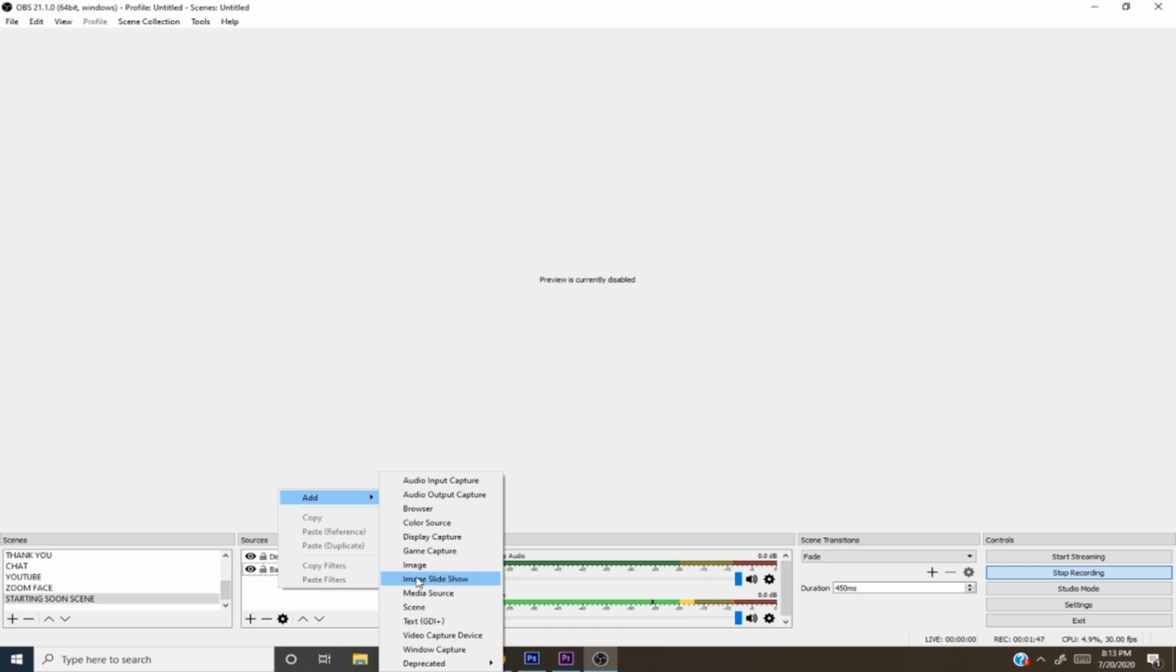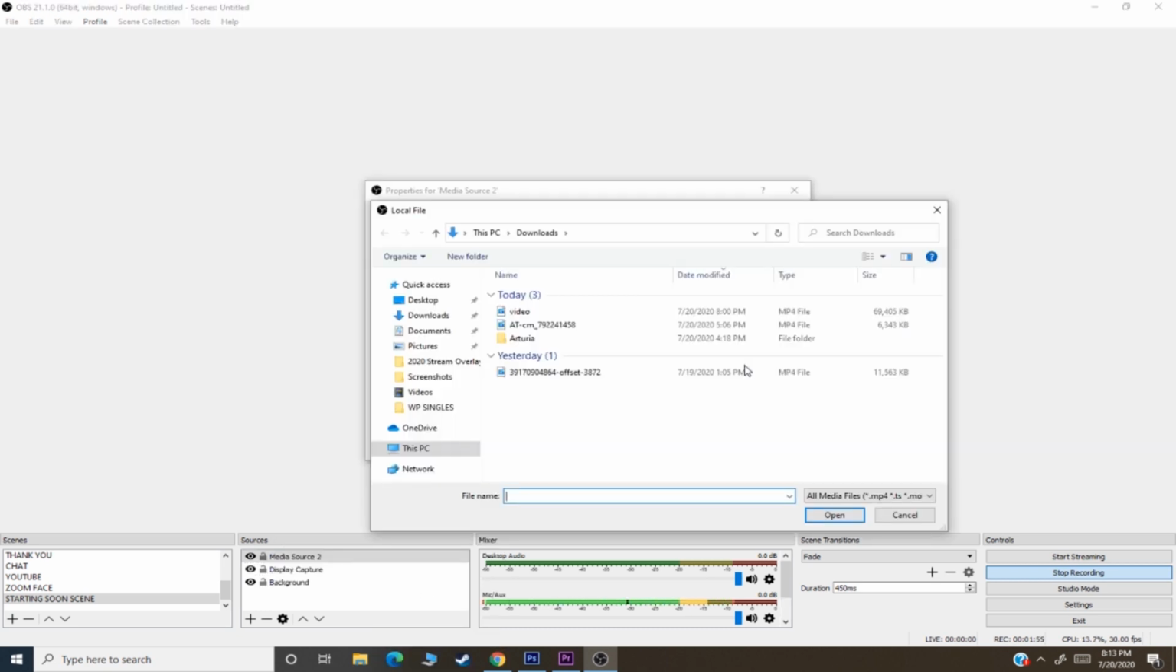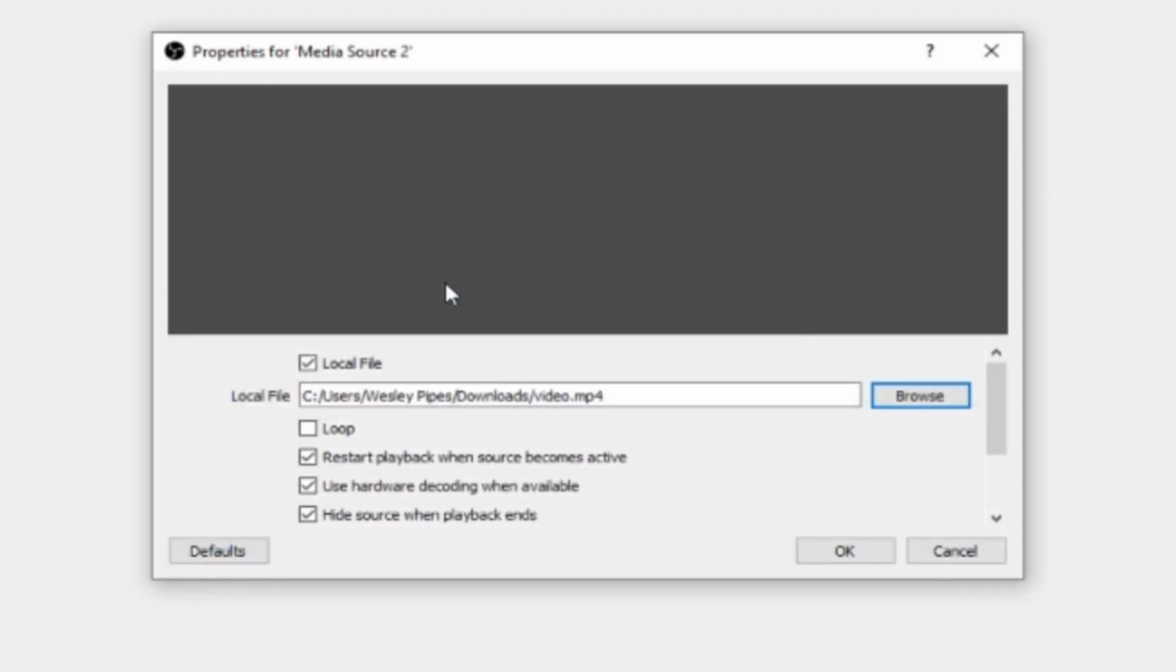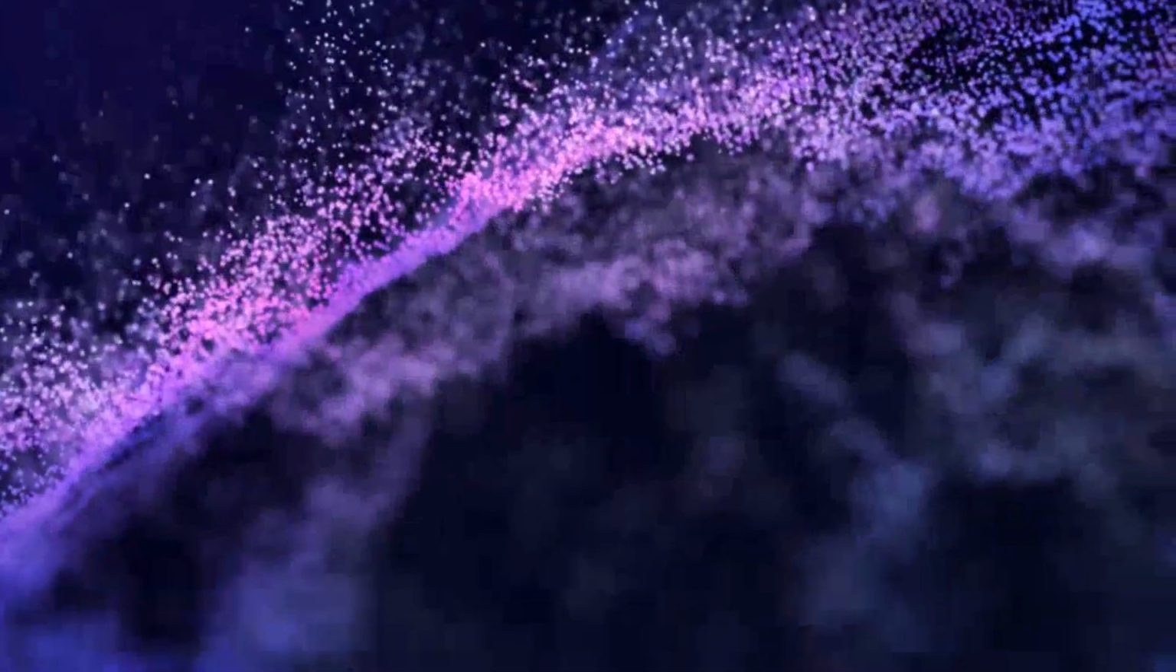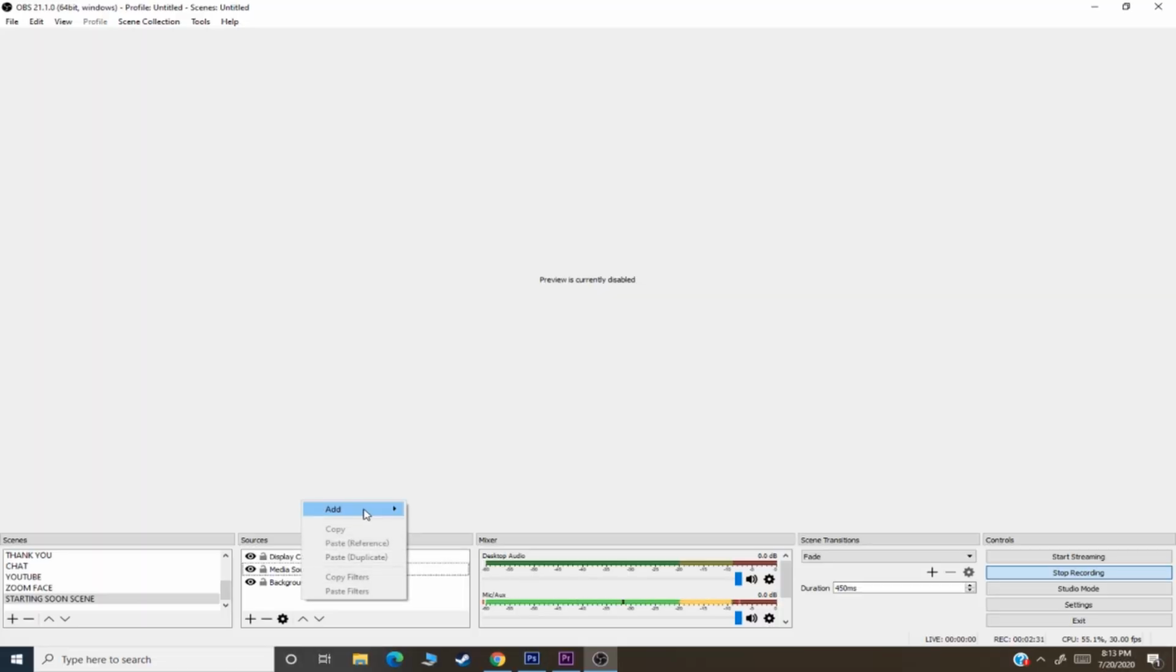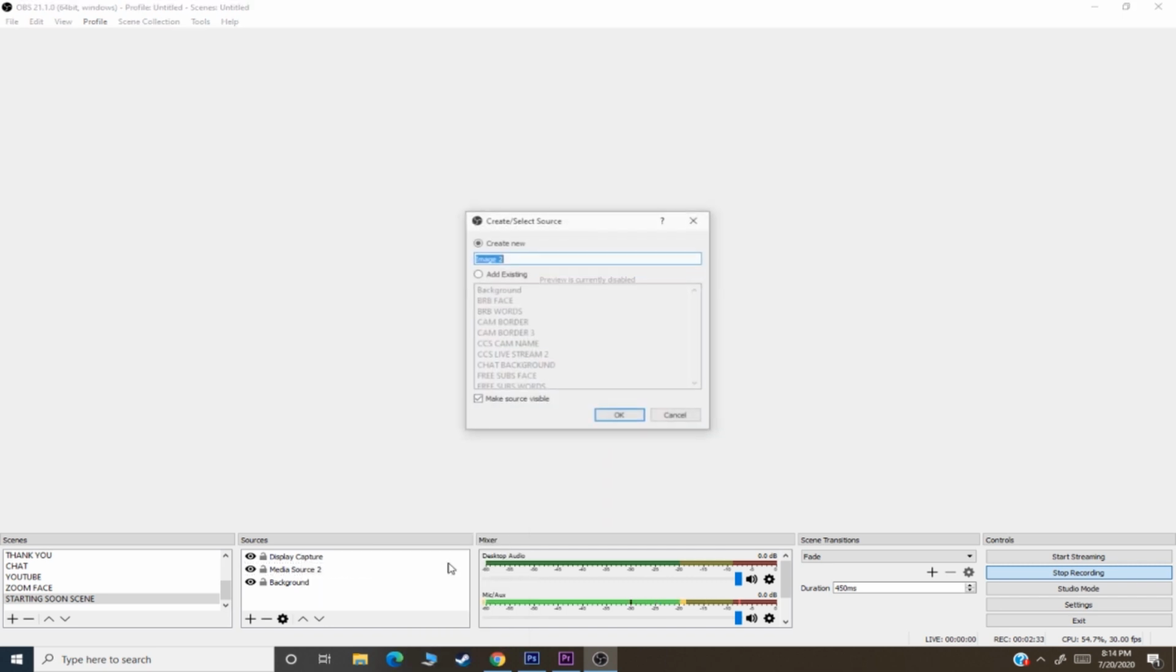Now you're going to want to add a media source. This is how you can add the video that you downloaded off the Pexels website. And you're going to want to loop it. Hit OK and it will look something like this. Center it. And now you're going to want to add another image with the transparent letters we made in Photoshop.